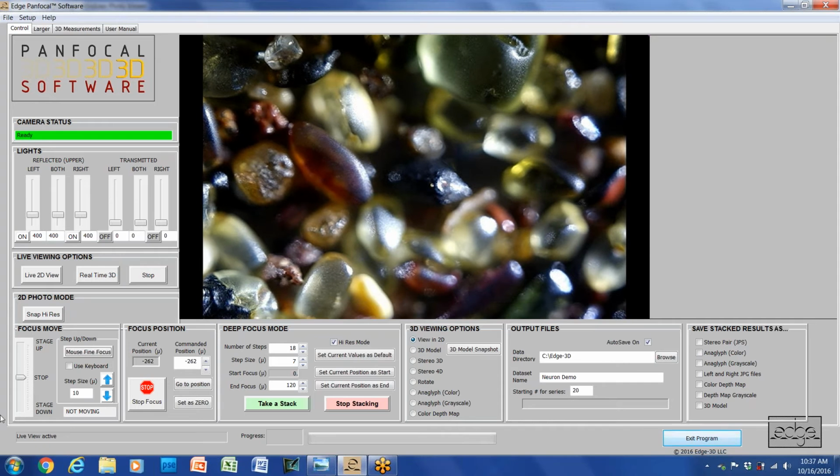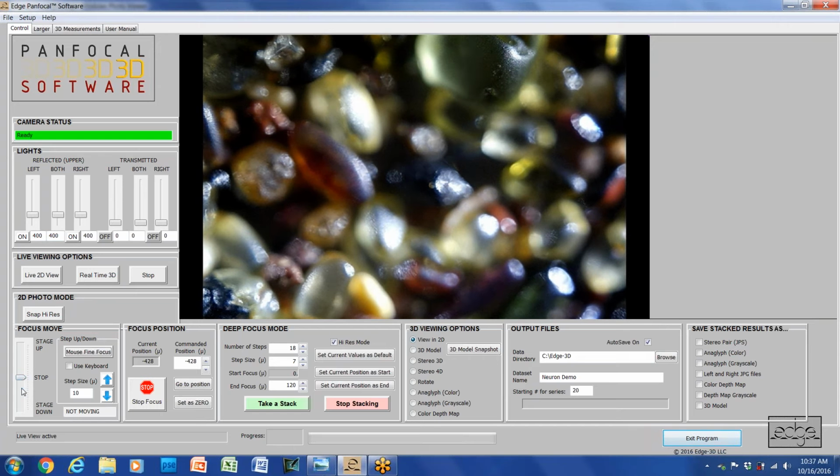So what I'm going to do, the first thing, is lower the stage so that I come to the top of the specimen. So right now we're lowering the stage, and I'm already past the top of the specimen, so I'm going to come back up to the top of the specimen, which is right about there. This little grain, that's the top right there. I'm going to set that as 0. That's the current start position.